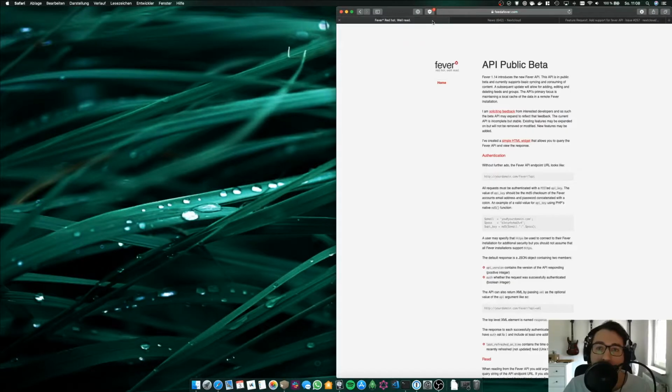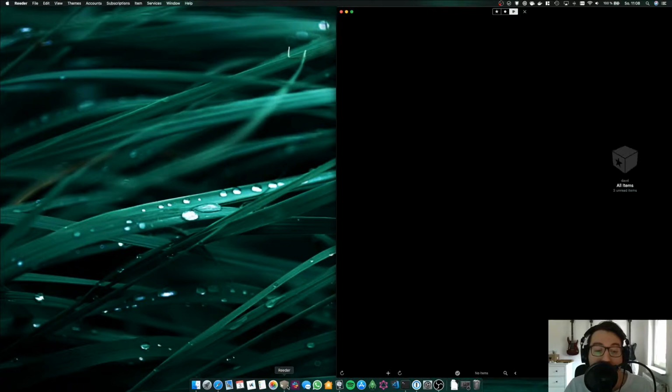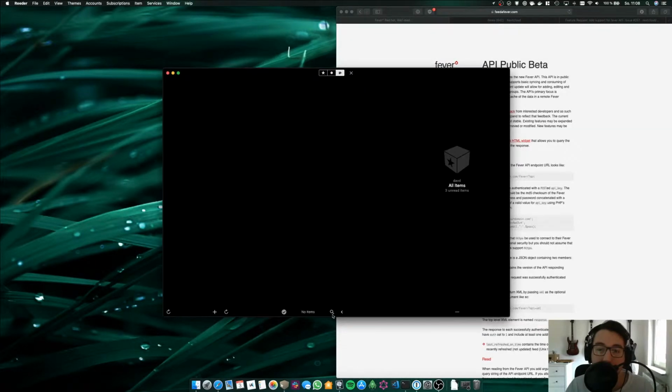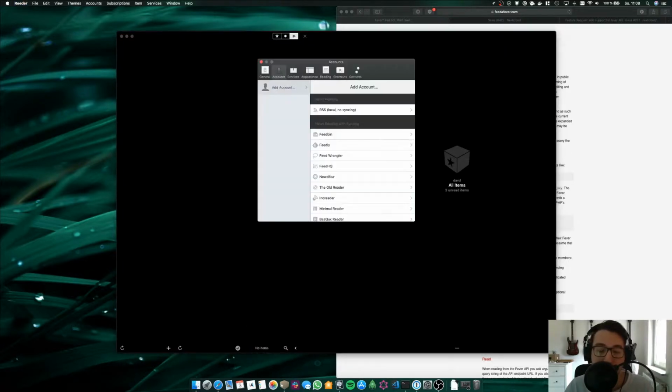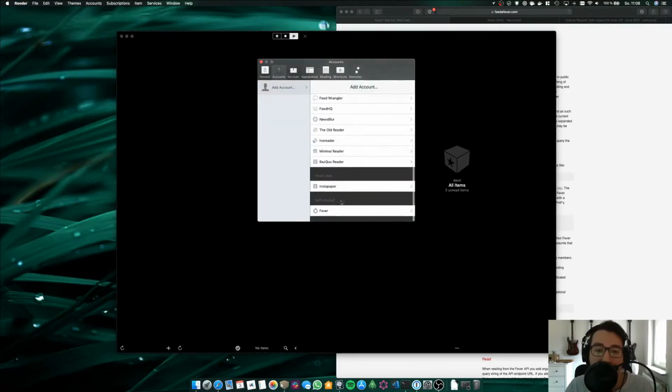So I already have the API documentation open. Fever at least once was a self-hosted feed reader. This is discontinued by now, but somehow the API survived and is implemented in many feed readers you can find. And it's also implemented in Reader, which is the app I use to read news. So you can open the settings and you can connect your self-hosted Fever instance.